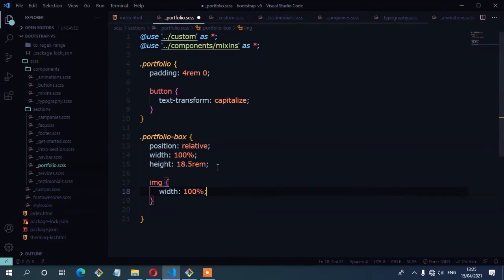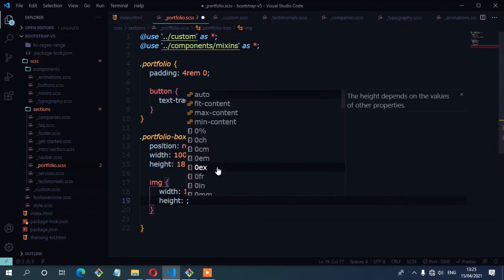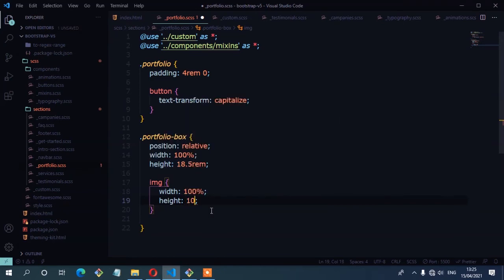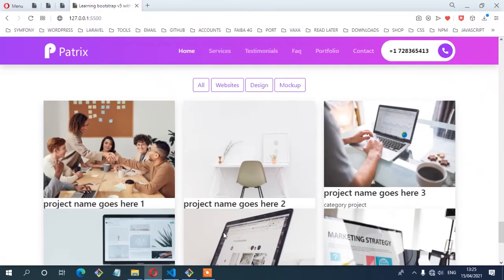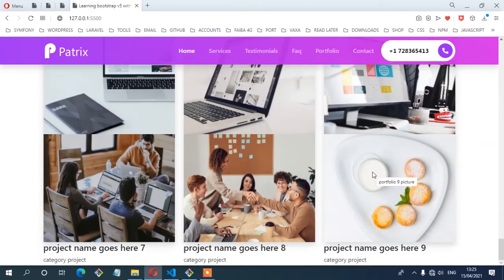100% and also height. So the height of the image is going to scale to the height of the parent container, which is the portfolio box, and we have set that to 18.5 rem. So we have 100%. Save, let's see. So now you can see the pictures have scaled to the height of the parent container.